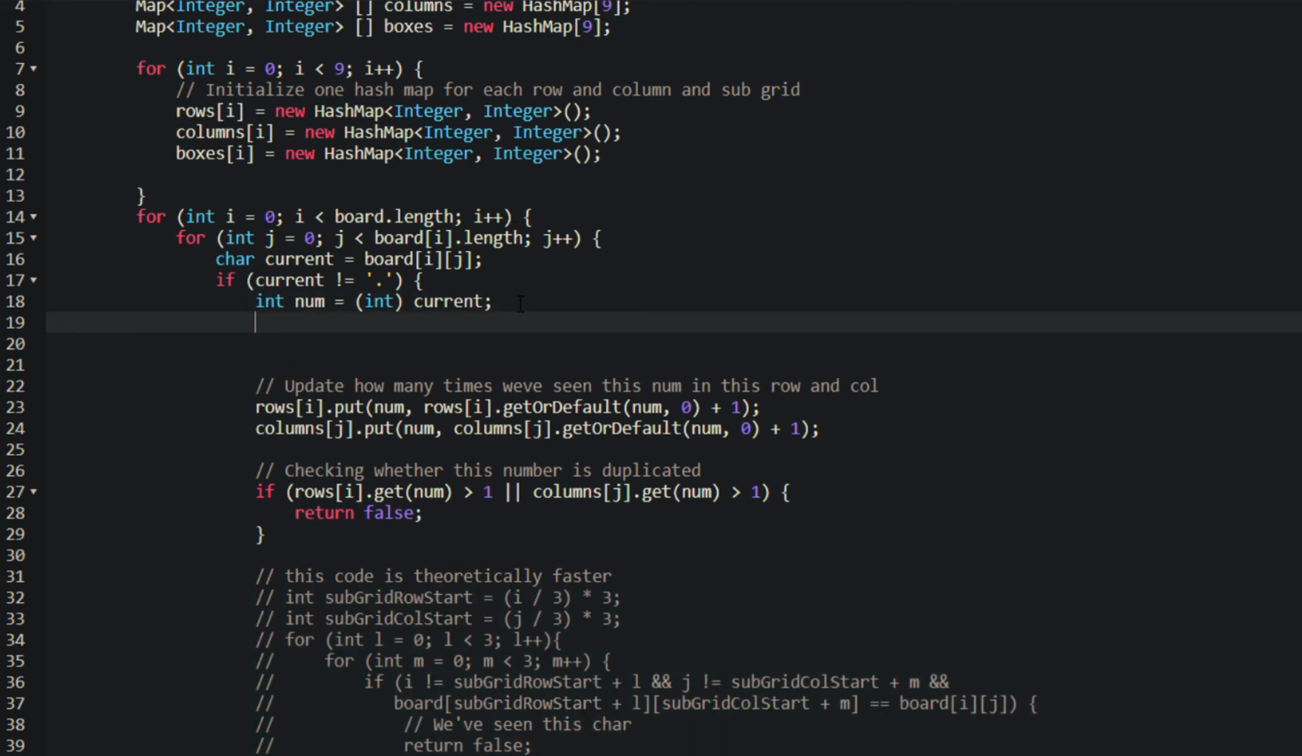So let's say int box index, it's very similar to the previous one. So row divided by 3 times 3. Now we're going to add column divided by 3. Let's see how this works.